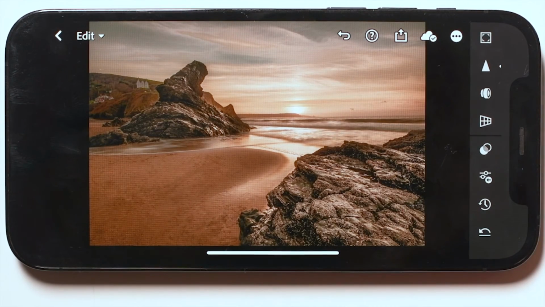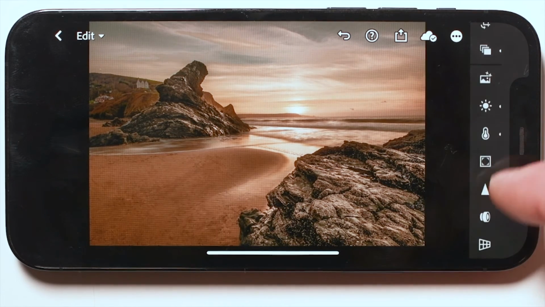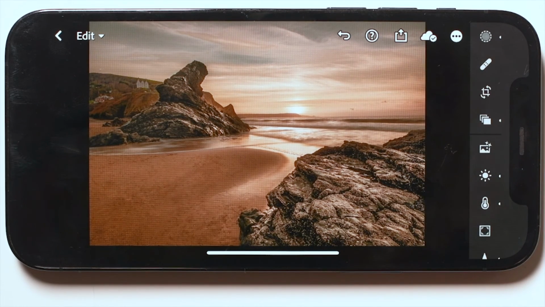And we could go on to use some of these other tools, like we've got the geometry settings, the lens correction, but I think I'll leave it there for now. So there we go. That's how to enhance your image using a series of simple tonal adjustments in Lightroom on your phone.